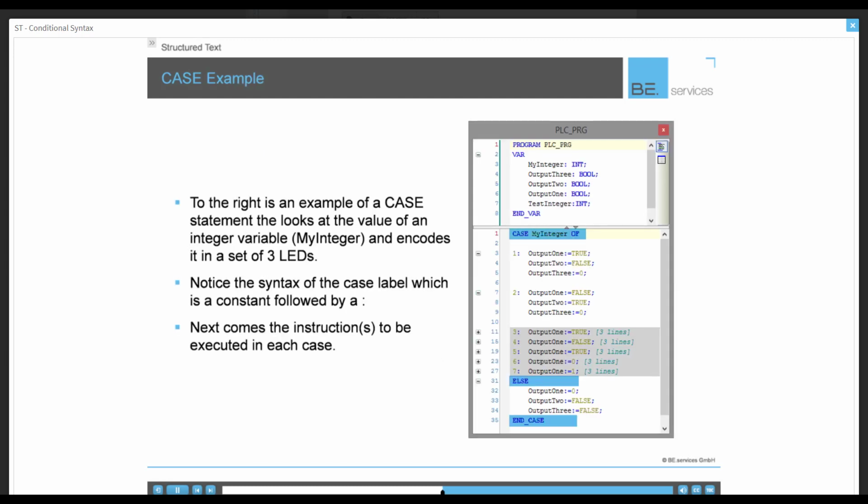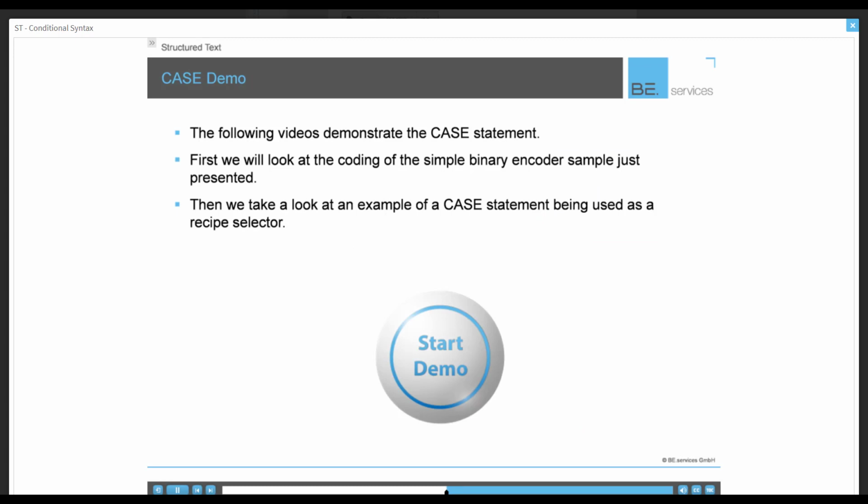To the right of this slide is an example of a case statement that looks at the value of an integer variable, myInteger, and encodes it in a set of 3 LEDs. Notice the syntax of the case label, which is a constant followed by a colon. Next comes the instruction or instructions to be executed in each case. In this example, the lines in gray have been compressed to optimize the presentation of the case concept. We'll look at this example in the demo to follow. The following video demonstrates the case statement. First, we'll look at the coding of the simple binary encoder sample just presented. Then we take a look at an example of a case statement being used as a recipe selector.